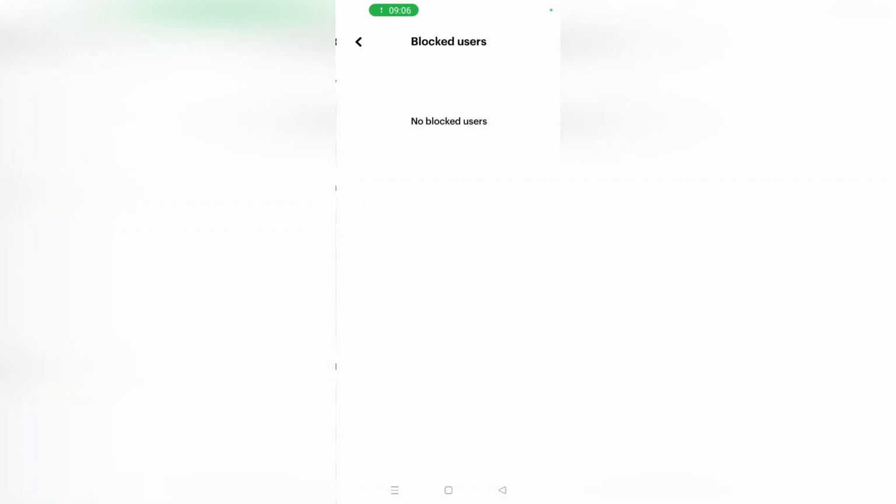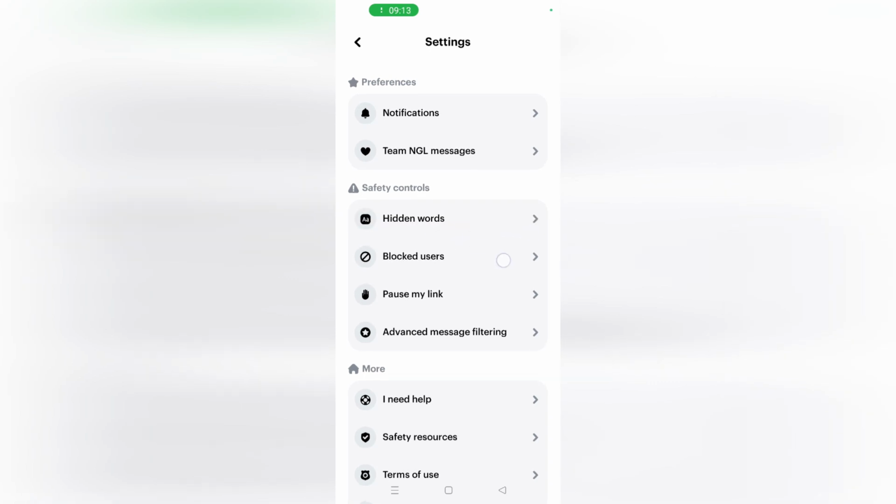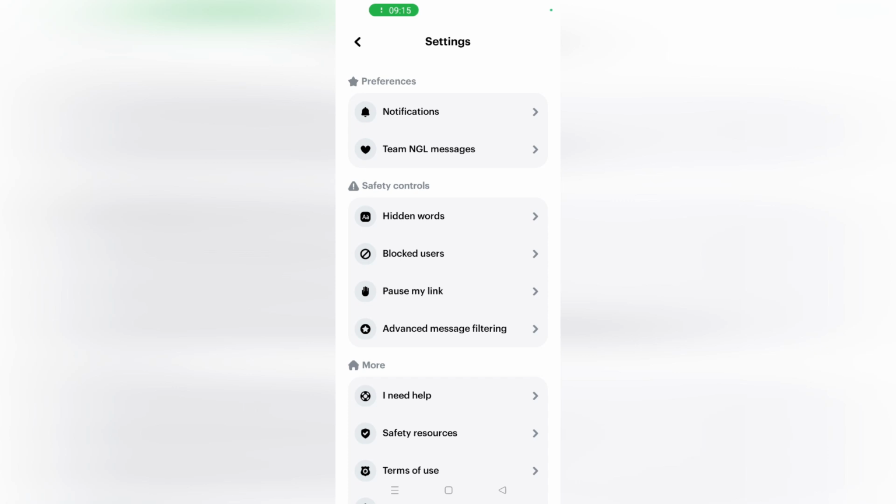To block a user right here, as you see right now, there's no blocked user, but if you block a user right here, once you block the user, they won't be able to send you NGL unless you unblock them.